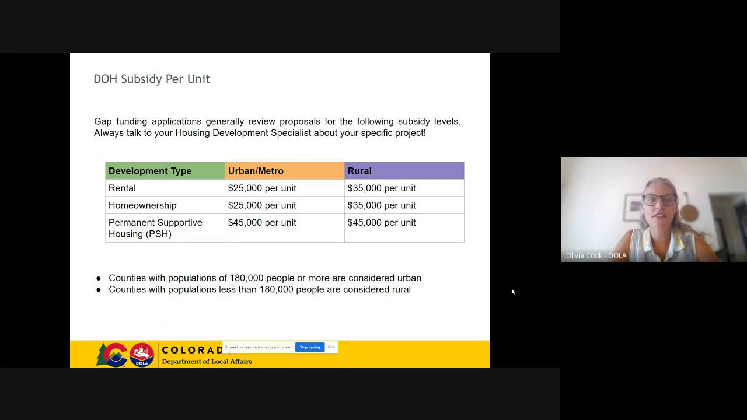And just a note on that too, those are kind of our baselines and where we like to start when we look at these projects. But every project is very unique and might have different locations or considerations. So be sure that you reach out to your specific housing development specialist to talk through that, because there's potential that there's a little bit of flexibility, but these are kind of where we like to have our parameters set. And then to define urban and rural, counties with populations of 180,000 people or more are considered urban, and counties with a population of less than 180,000 people are considered rural.